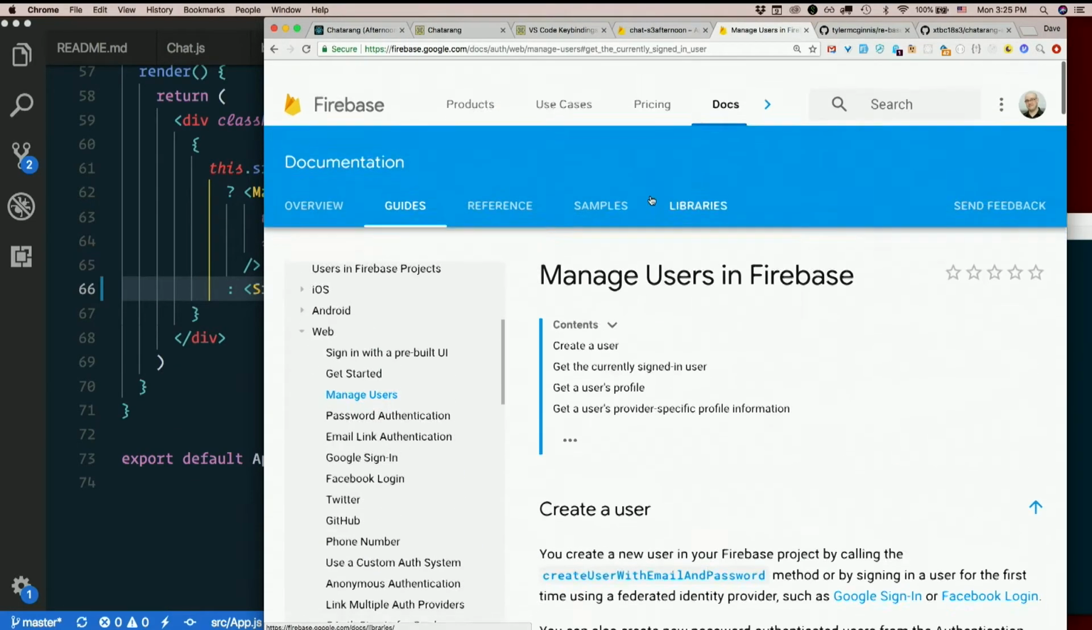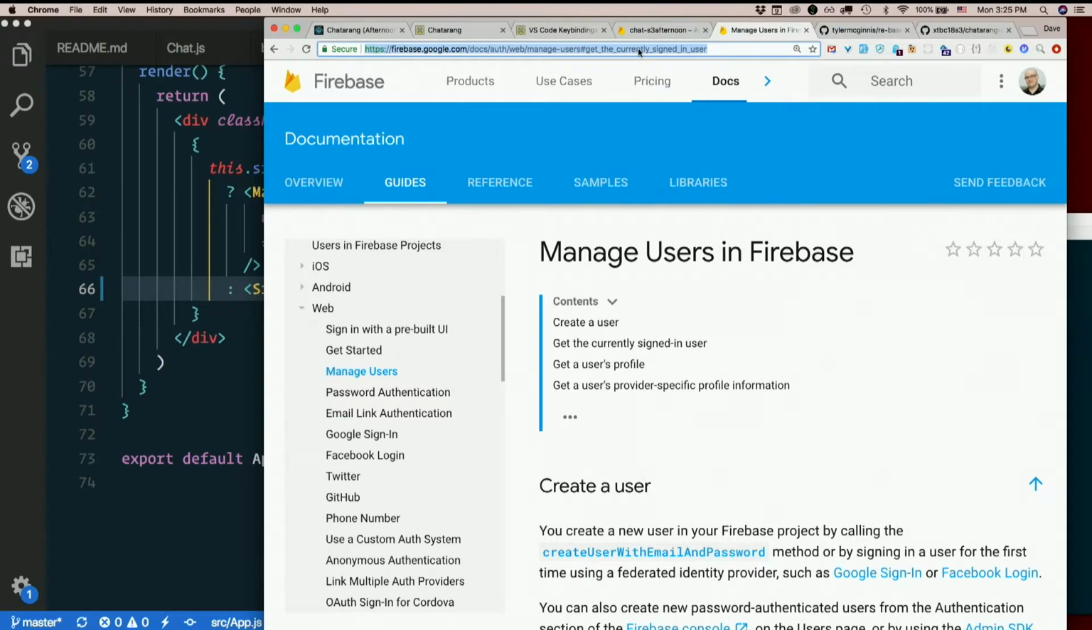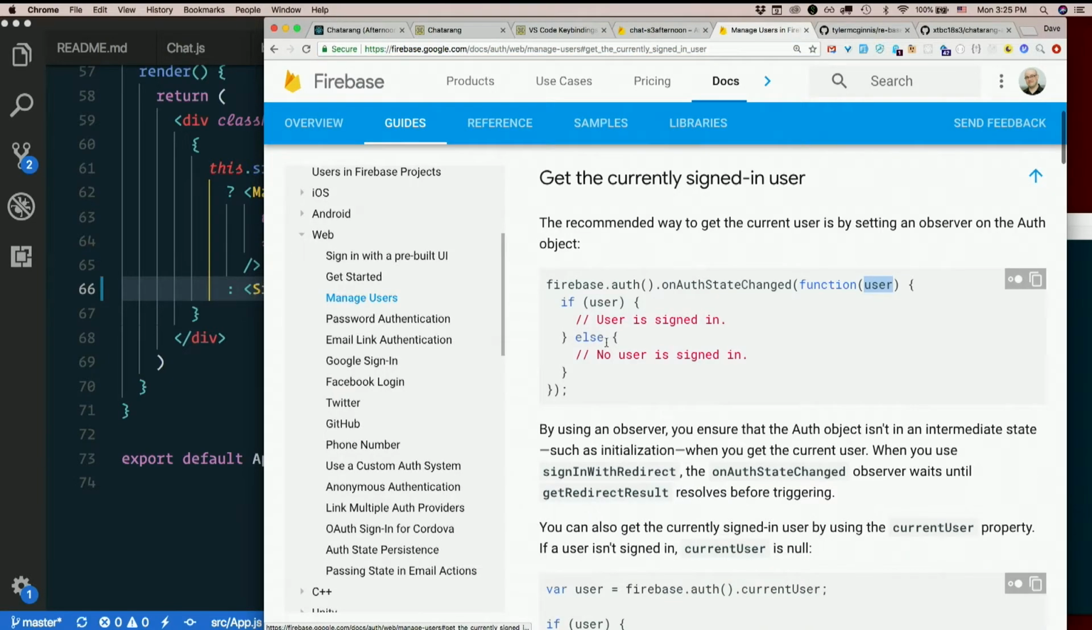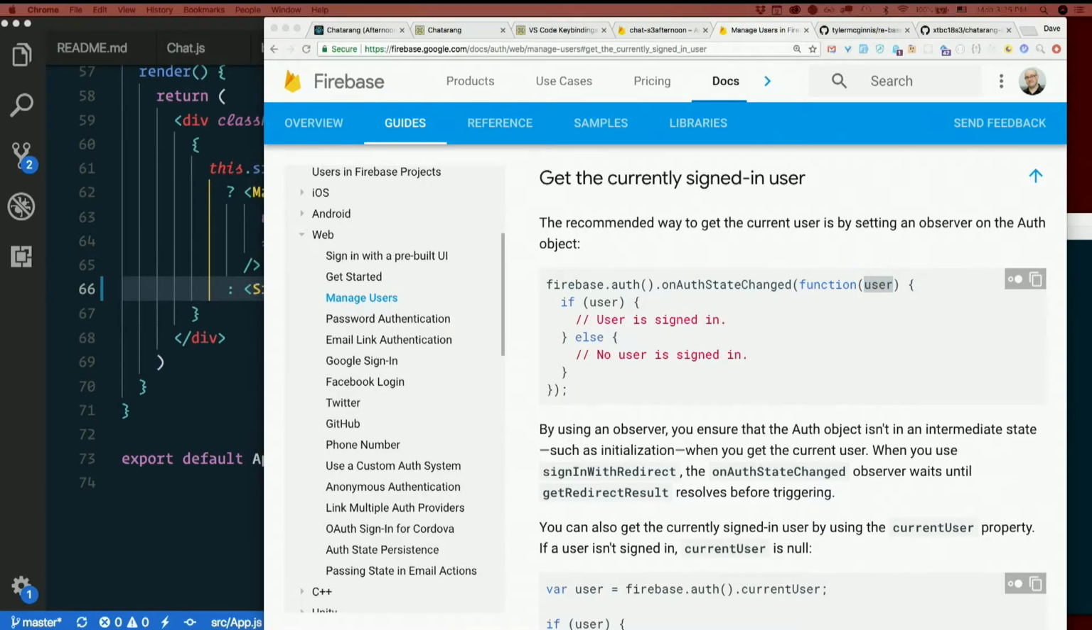Again, that's under the Manage Users in Firebase section, under Get the Currently Signed In User. That's how this works. So setting up observers and stuff, it's not something we do a lot in this class. We don't have time. But here's a pretty good example of it.